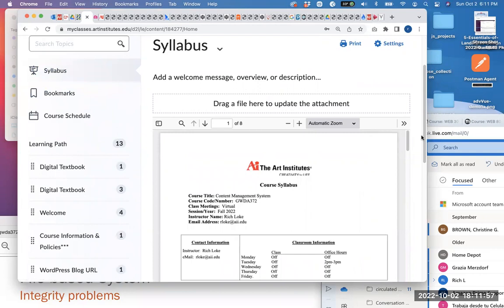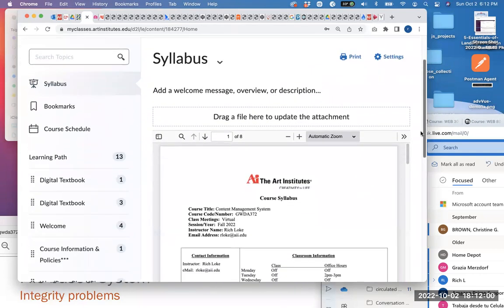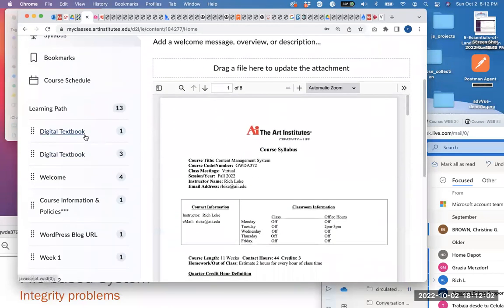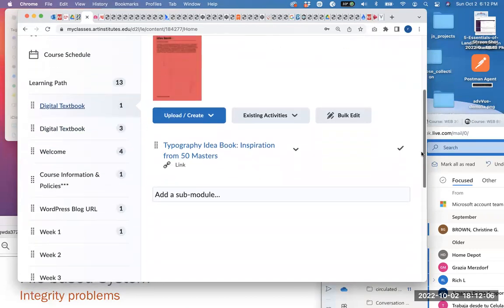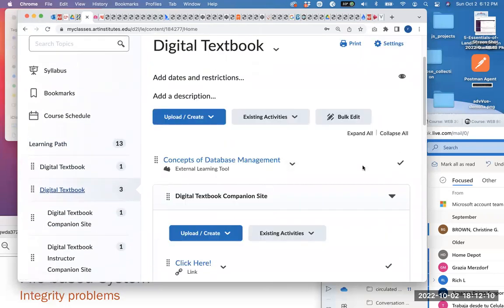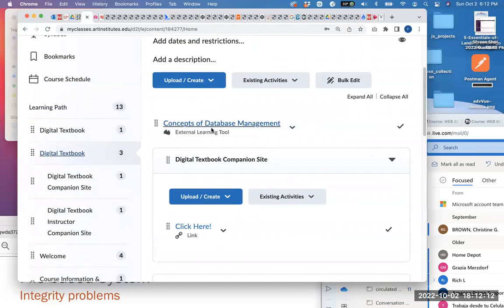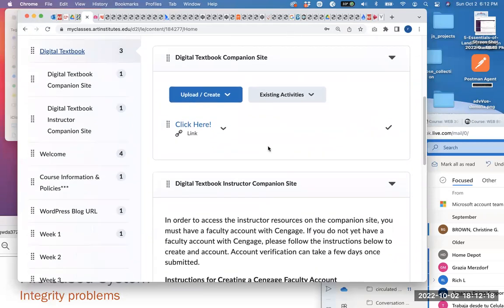Also on this Brightspace, you have your digital textbook. So this is the textbook that was included. That's the one I was telling you. We are not using that, but we are using the second one. Okay. And that will be the concept of database management. So click on it and tell me if you're able to access it.